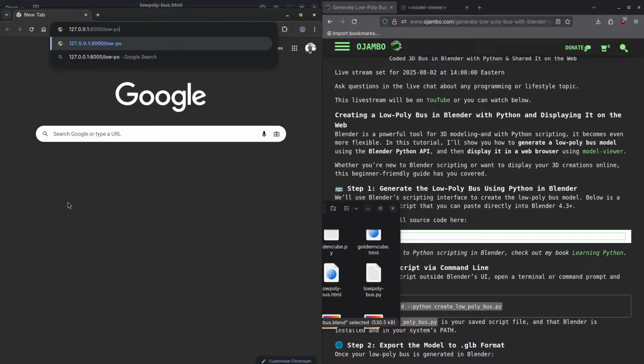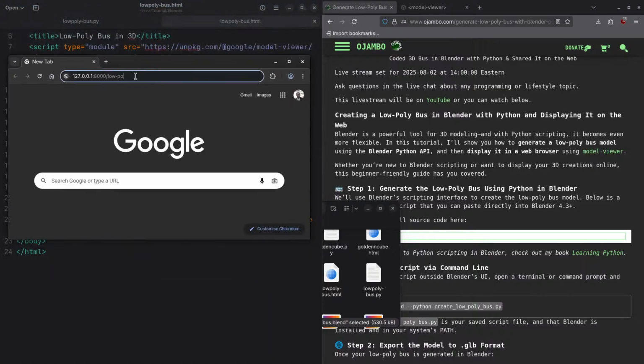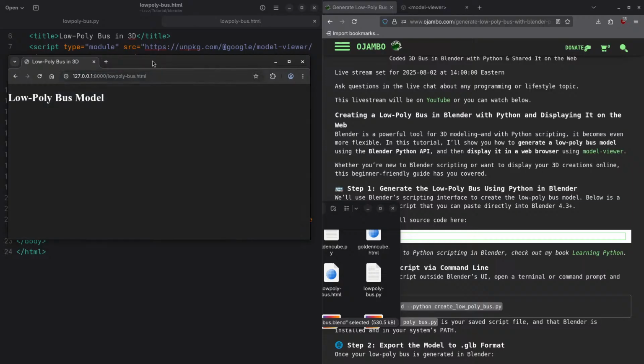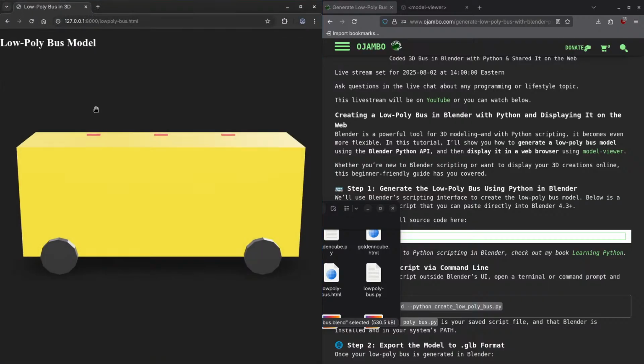What is it? Low poly. Oh yeah, I spelled that wrong. Low poly-bus.html. And as you can see, this is our bus here.